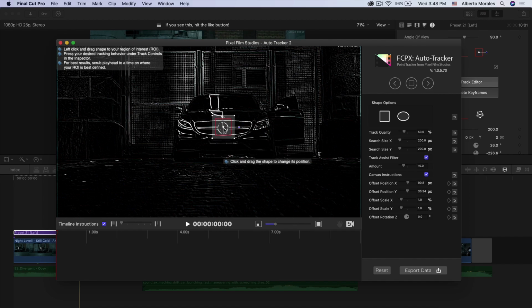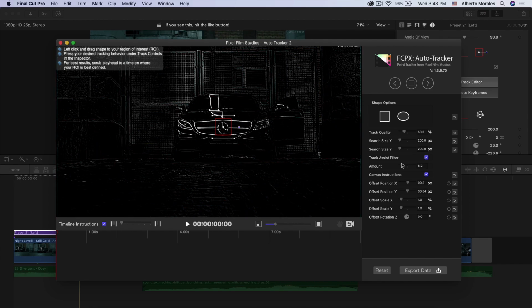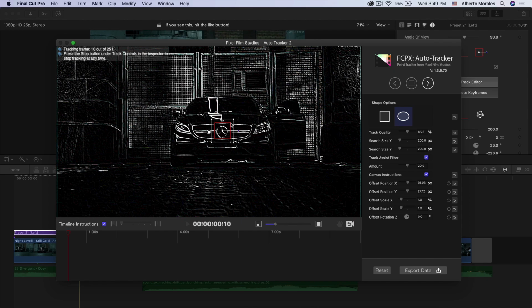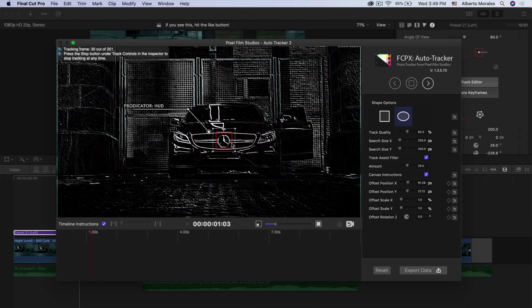So in this case, I'm going to track the logo. Now you can increase or decrease the amount. I'm going to increase it quite a bit. Track quality, I want it to be a little bit higher, 65%. Search size, I'm going to leave everything how it is as well. Canvas instructions, you can enable or disable that if it's in the way. We're going to leave all that how it is, and we're going to hit the track forward button, and this will track the logo throughout the video.